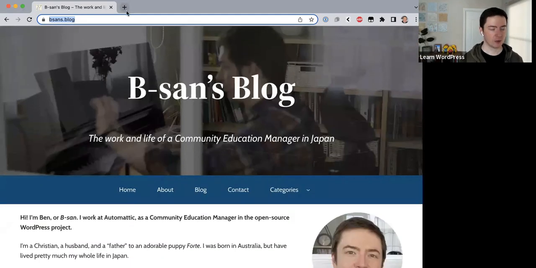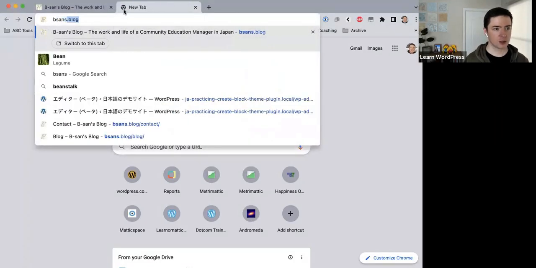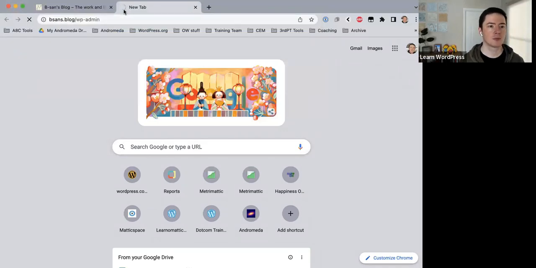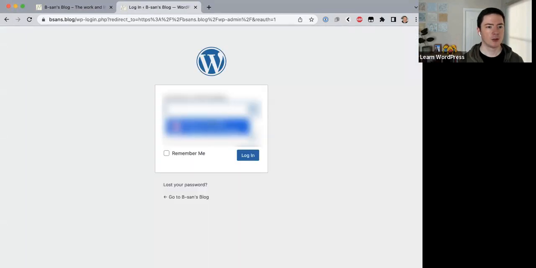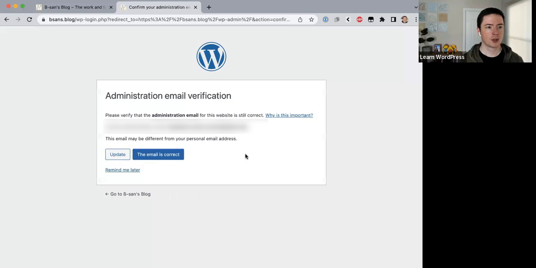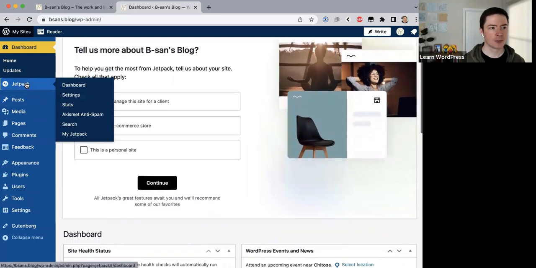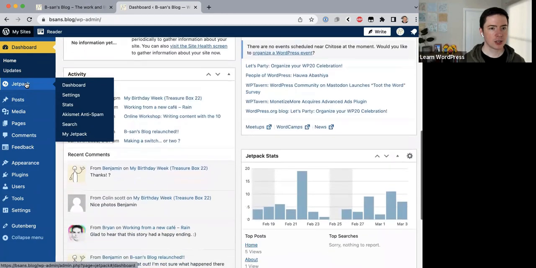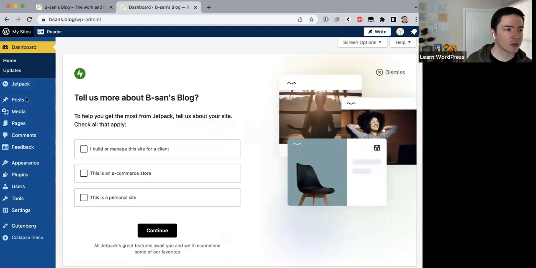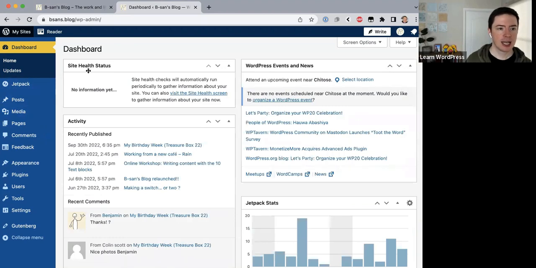But let me open the WordPress admin dashboard for this as well. We've got B-Sun's blog. Right, let's log in. Oh, so what's this? WordPress administration email verification. This email is correct. You all got to see my email address. But anyway, let's see. So to be honest, this has been a while since I've logged into my site. So I'm just trying to figure out what I'm seeing here. So this here is an advertisement from the Jetpack plugin. So I'm just going to close that for the moment. And what you see here now is the normal dashboard of the site.